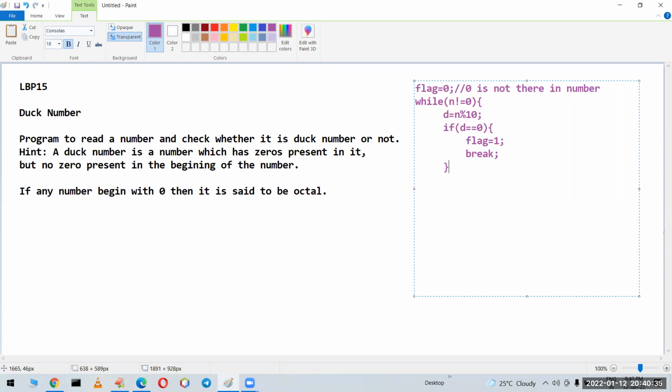Why? Because if that digit is 0, that number contains 0. No need to verify the rest of the digits. How to get the next digit? n is equal to n by 10. The while loop is completed. If flag is equal to 1, then print yes. Else, print no. Beyond that, nothing is there here. I hope the concept is very clear for you people.